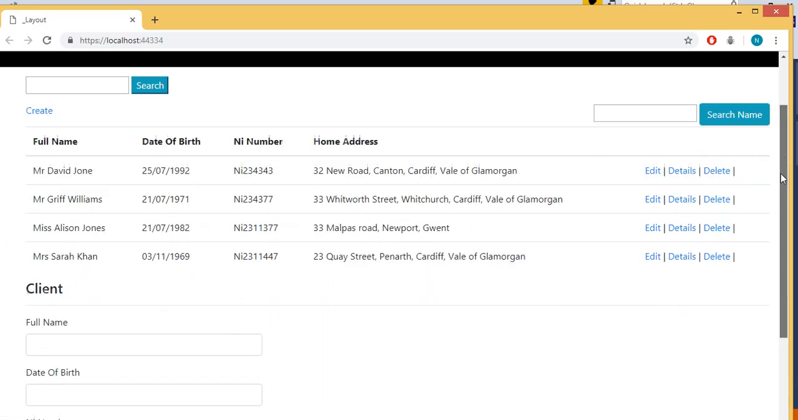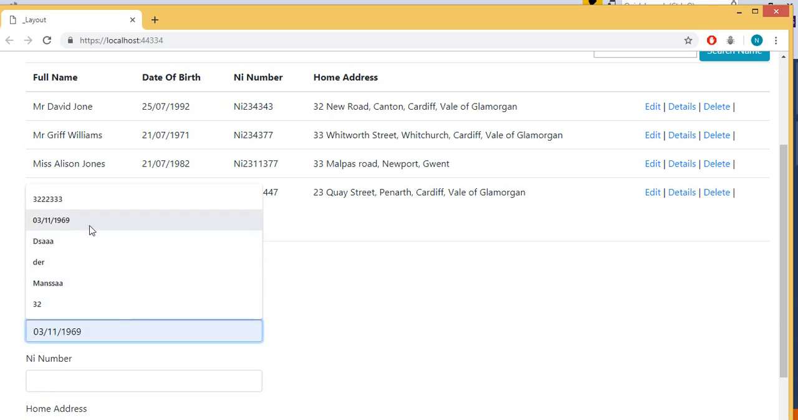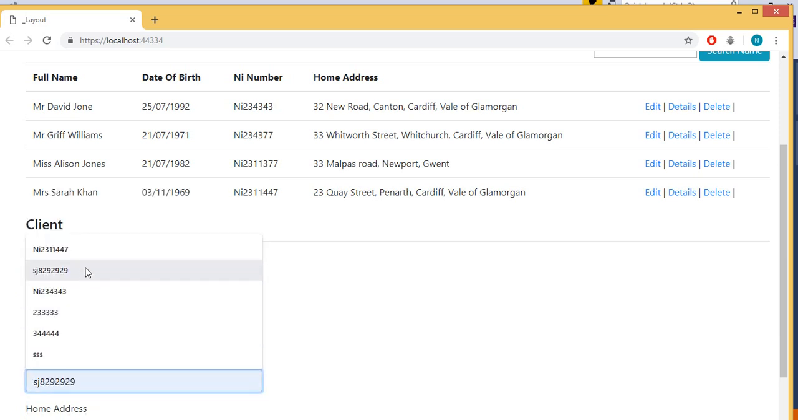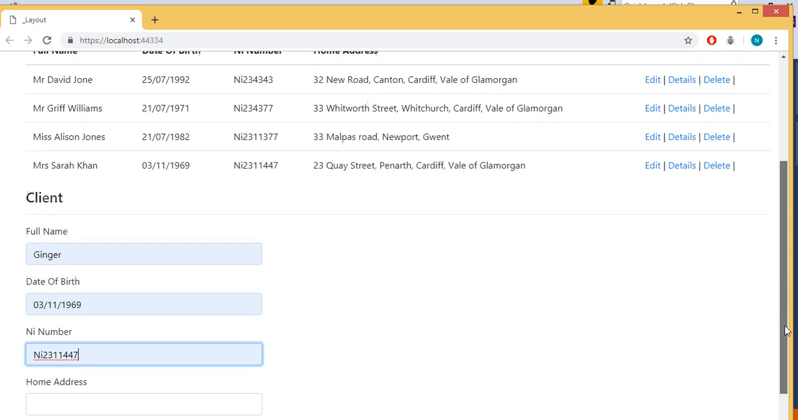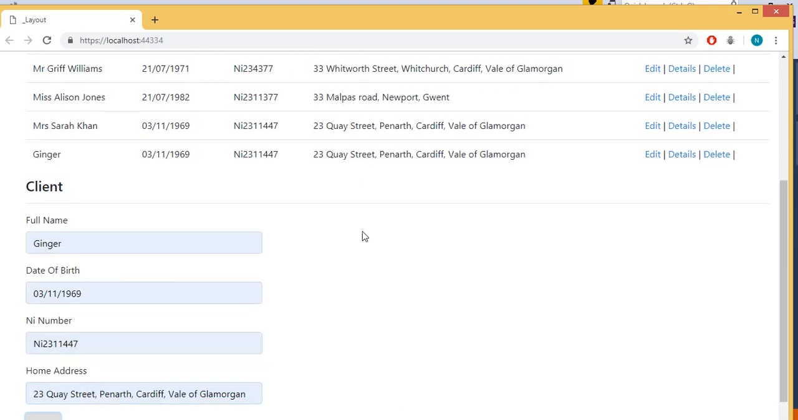Say, for example, just say Ginger, some date of birth and some NA number, and click a home address and click save. So it is updating without any page reload. Okay, so we have created Ginger without page refresh because we are using jQuery-Ajax.